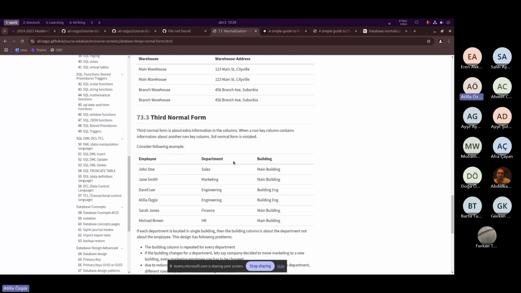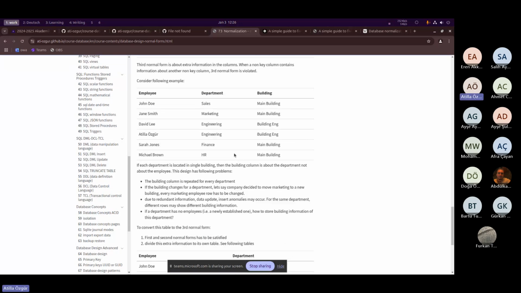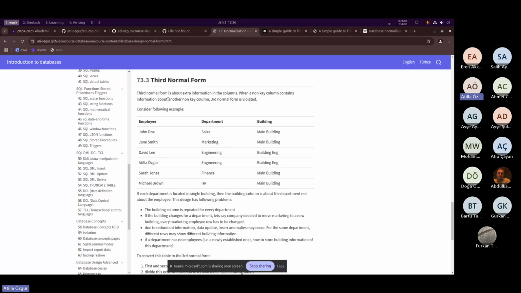This is the second normal form, and let's go to the third normal form. Third normal form is about extra information in the columns. When a non-key column contains information about another non-key column, third normal form is violated. For example, we have employee, department, and building.